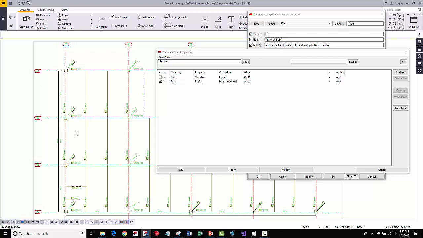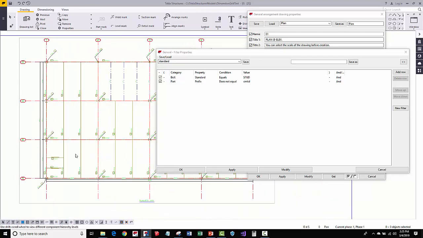So this is the other way to do it. If you don't want to see any model annotations in your drawings at all, then just make sure that you set this filter of part prefix does not equal CMKD on the drawing level properties, and do that before you make your drawing, so that way none of those objects appear.